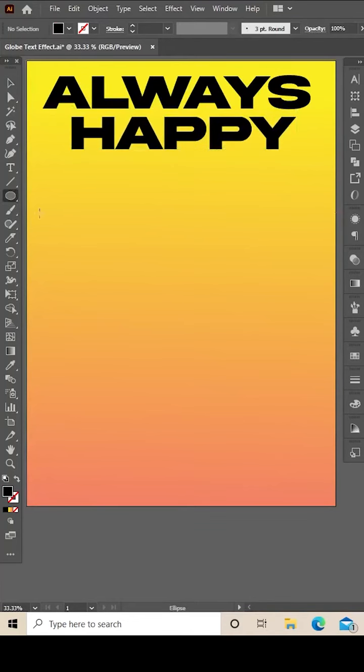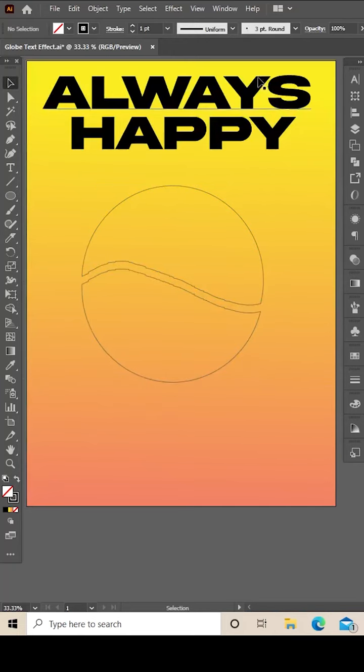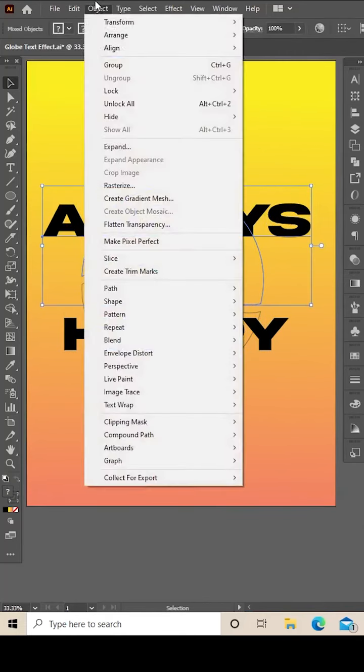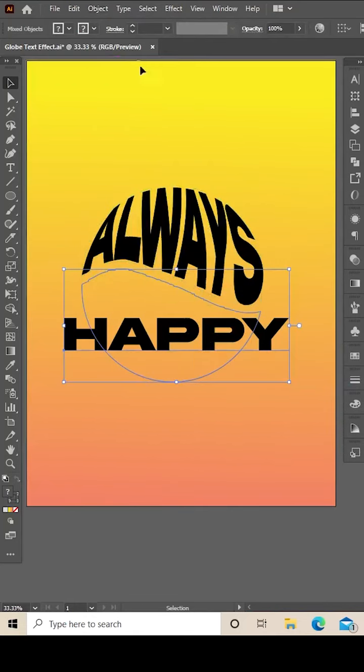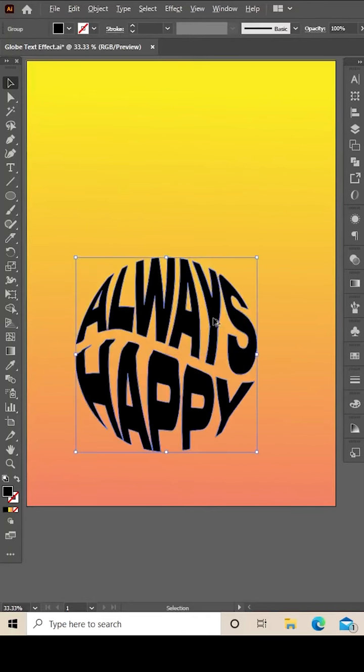Write your text out, make a circle, and split that circle with the knife tool. Drag the bottom half down a bit, put your text on top, and make sure the circle is on top of the text. Go Object, Envelope Distort, Make with Top Object, and do that for both the top and bottom. Highlight them all, expand them, and group them.